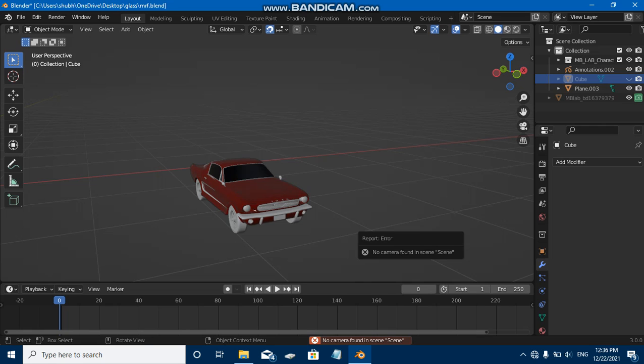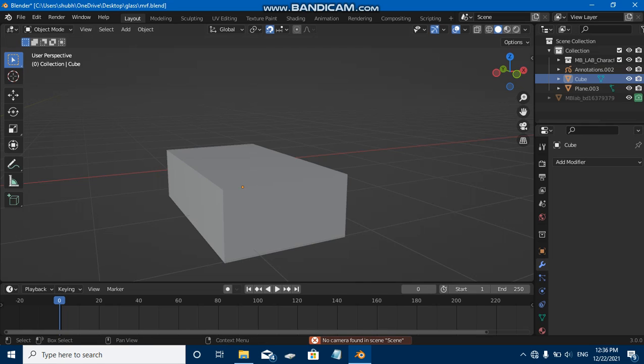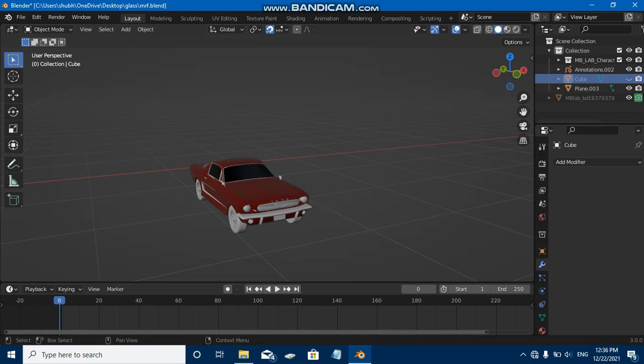For that you need two objects. First is a cube and second one is a car in this scenario. If you want to shrink, then you need two objects: first is your final product, and second is the one you want to shrink.